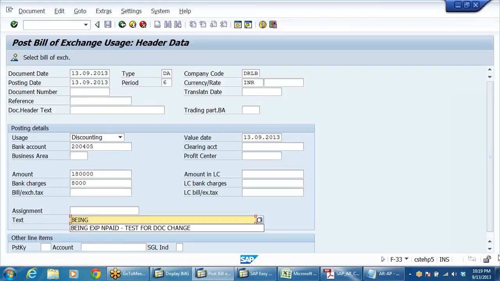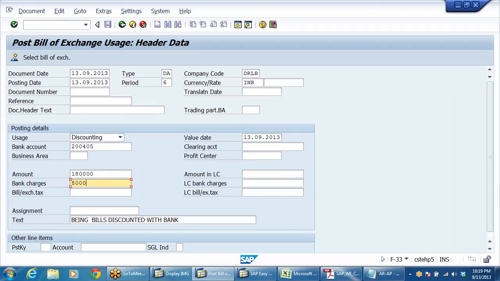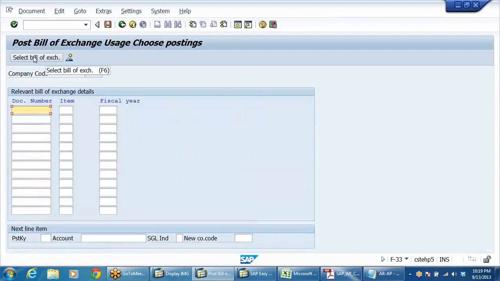Being bills discounted with bank. 1,80,000 amount received, 8,000 bank charges. Once you do this, select bills of exchange.